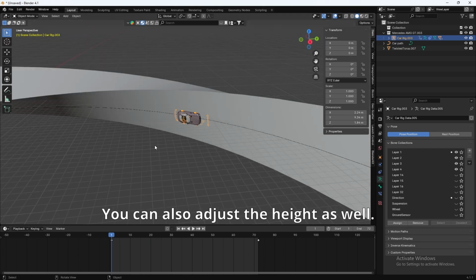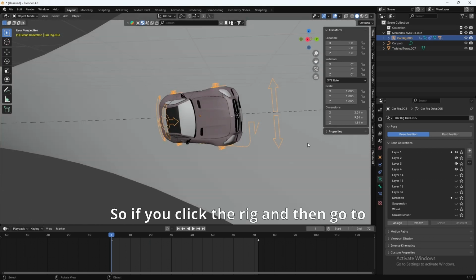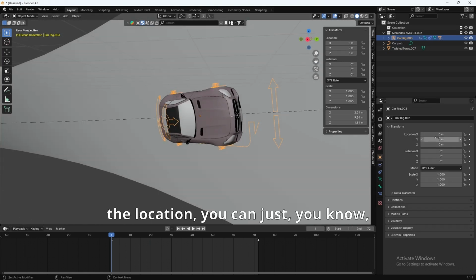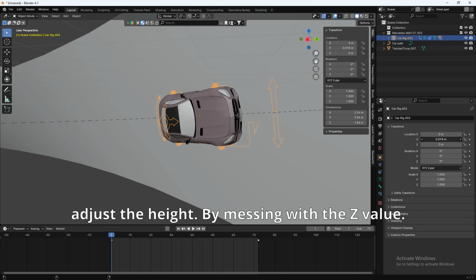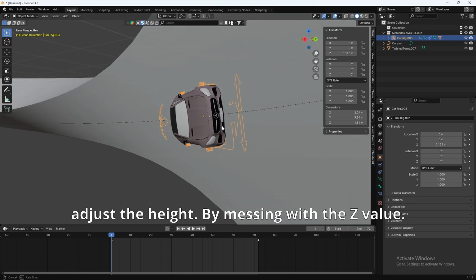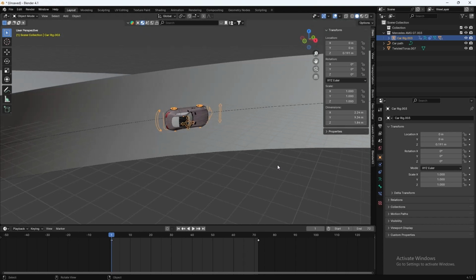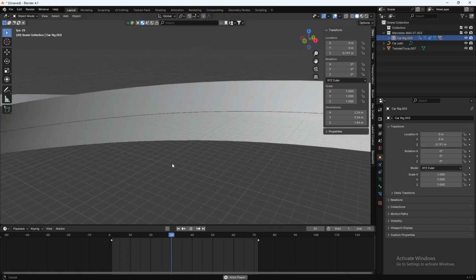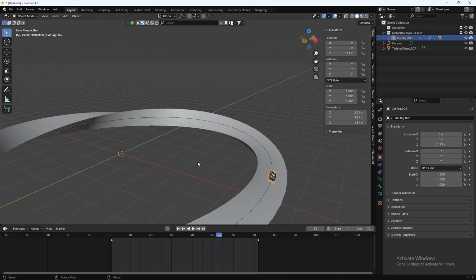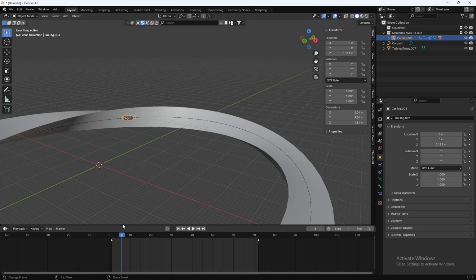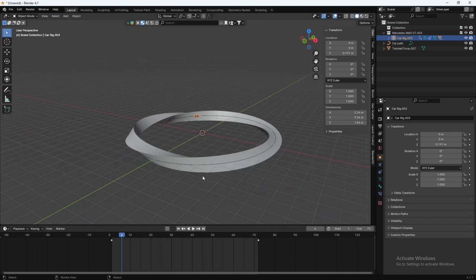You can also adjust the height as well. So if you click the rig and then go to the location, you can just adjust the height by messing with the Z value. Just like right there. Okay, cool.